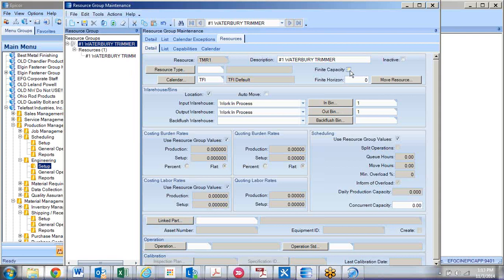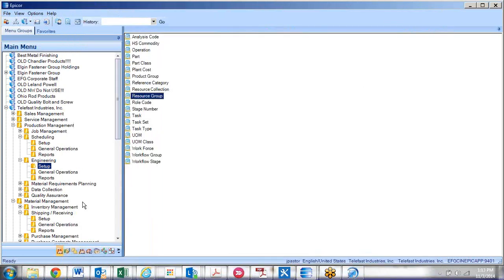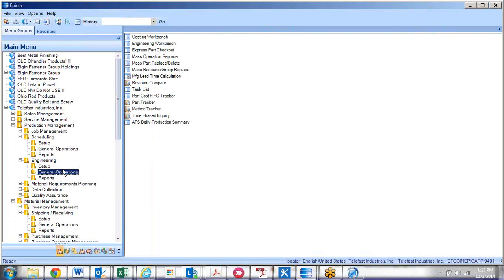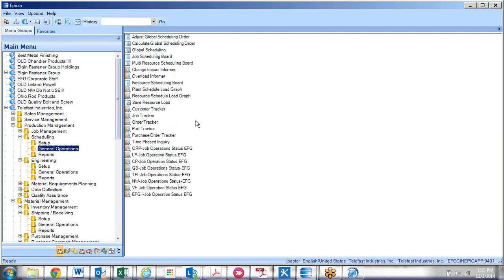Okay. Well, if it's infinitely loaded, then that's where tools like the overload informer come into play. I'm going to go up to scheduling, general operations, and I'll go into the overload informer.